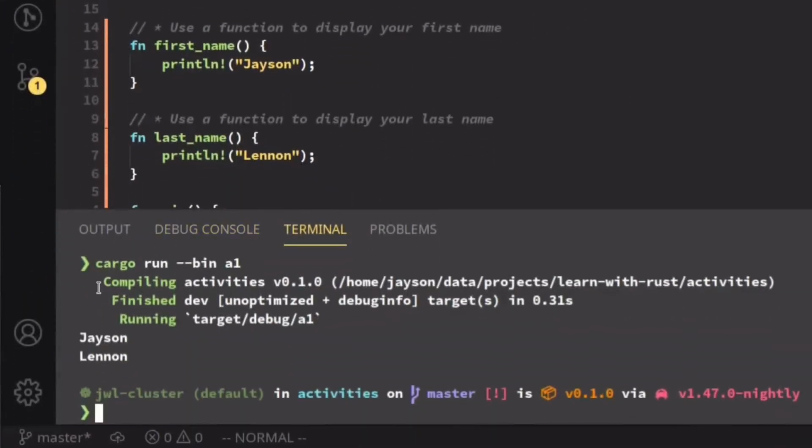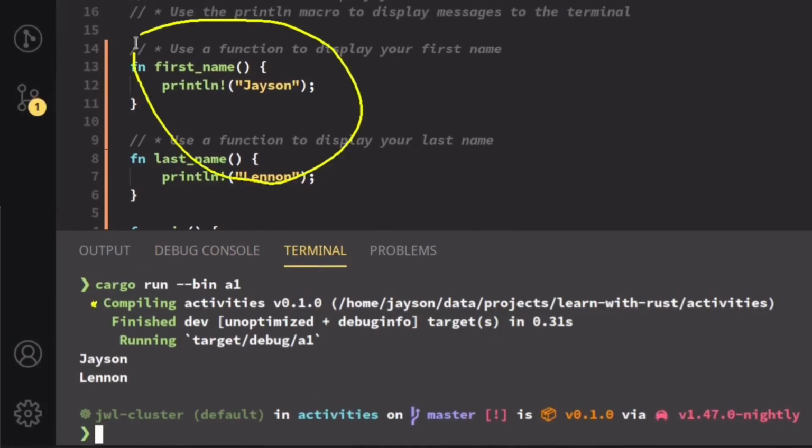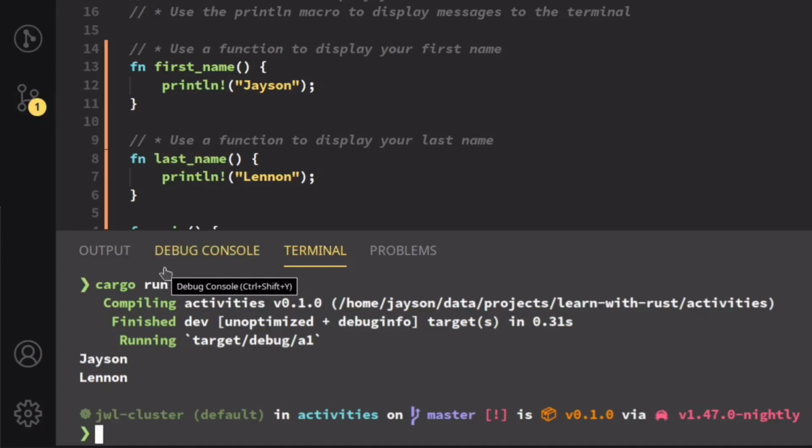Before I finish up this video, I want to point out these steps taken by the cargo tool. So first we have compiling. This would be the step that takes your code and turns it into machine instructions for the CPU to execute. Once it's done, we get a message saying it was finished, the amount of time it took, and then we get a message saying that the program is running. If you don't want to see these messages every time you run the program, you can pass a special flag into the cargo tool called -q.